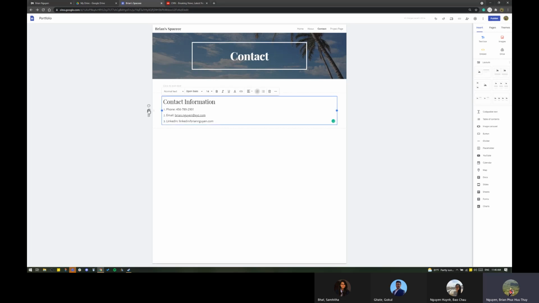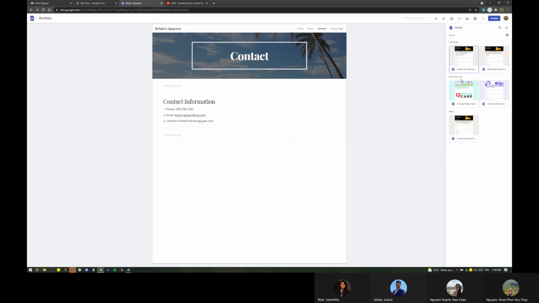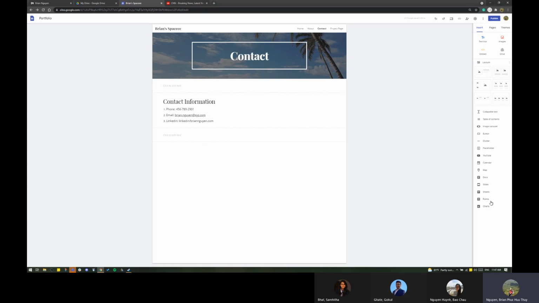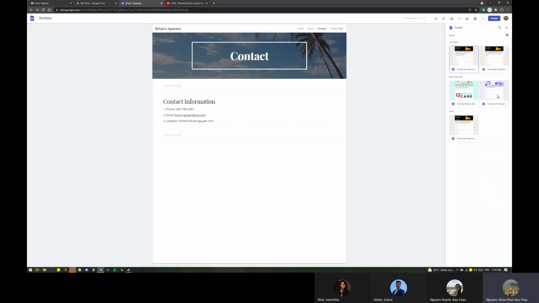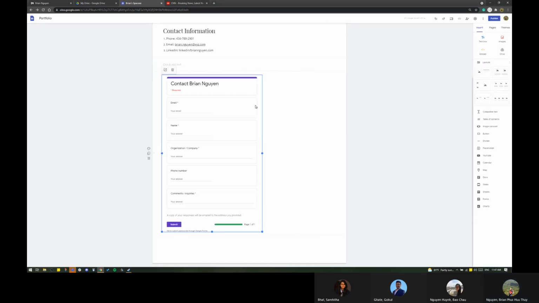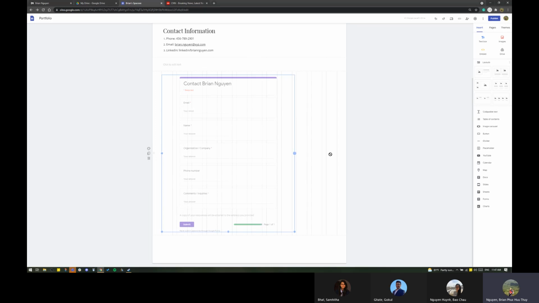So let's leverage another cool thing about this Google Sites tool, which is to add a Google Form. You can make a form in a separate place and then add it here. So I will click on form. I already made this, so I will use this form to insert. And we have a built-out form that works directly from our website.